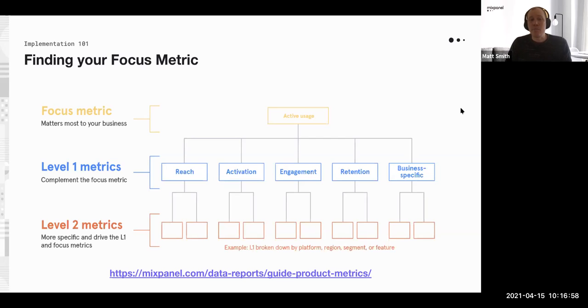And then we have level 1 metrics underneath. So reach is new users that you're onboarding, and then are you activating them? Are your users engaged? Are you retaining your users? And then any business specific metrics, so anything that you decide you want to track that doesn't fit into those. And then there are sub metrics underneath that.